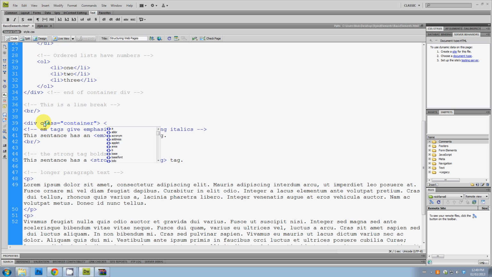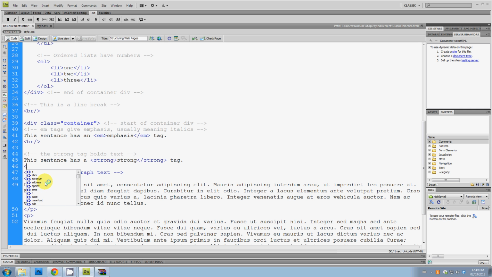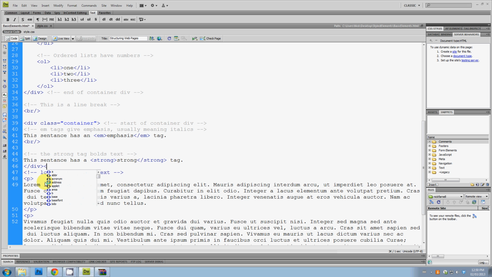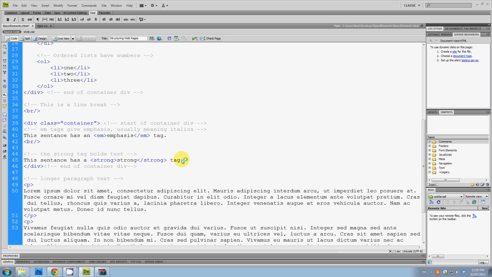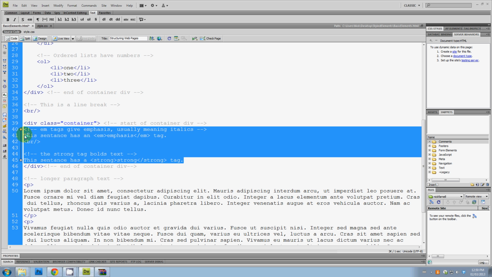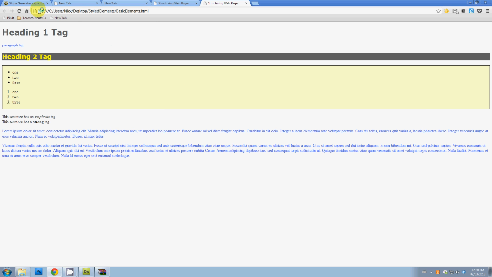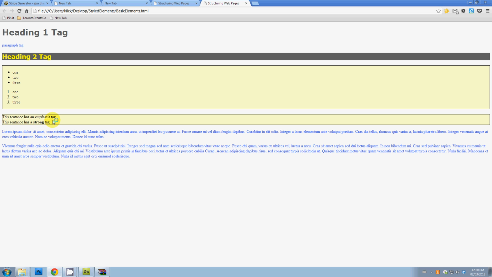Give myself a little comment here saying start of container div, and then at the bottom we have to close the div and leave a comment here saying end of container div. Space it out a little bit and highlight this, press tab to tab it over, save it, and then when we refresh the page here, we've added the same container div to that section.